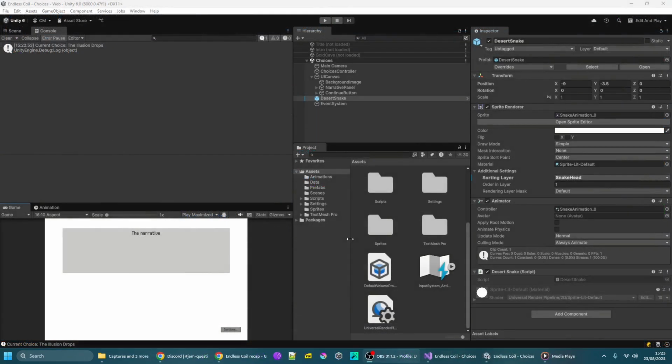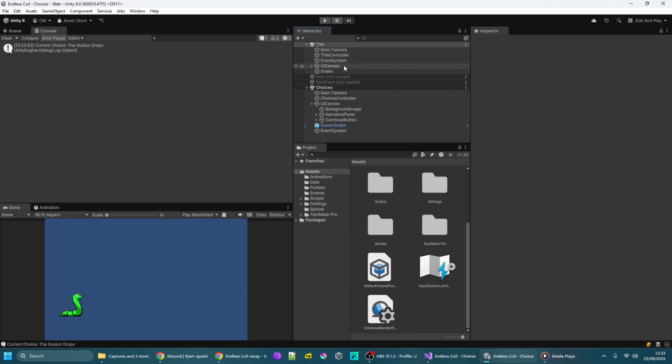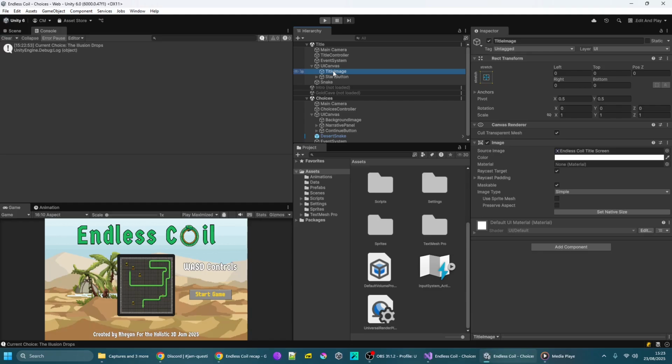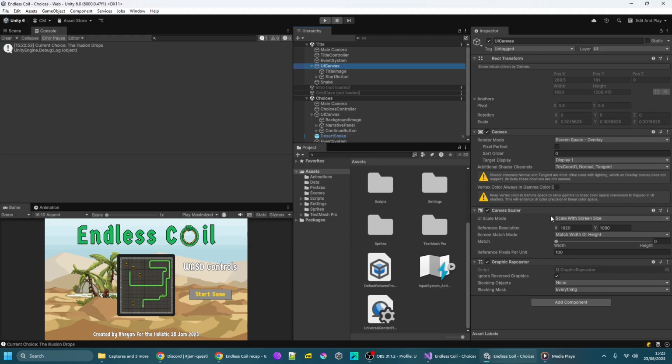I just did a build of the game and tried to run it from the browser, and what I noted was that the UI background images were all kind of messed up. So I've had to change all of the background images so that they are actually UI images and not scene images, so that they scale properly. And I've had to make sure that the canvas is set to scale with screen size, and on some of them, I think it was the intro one, I had that missed.